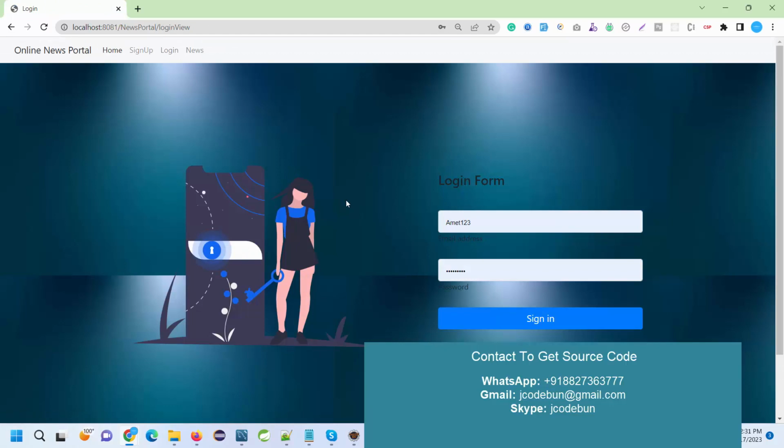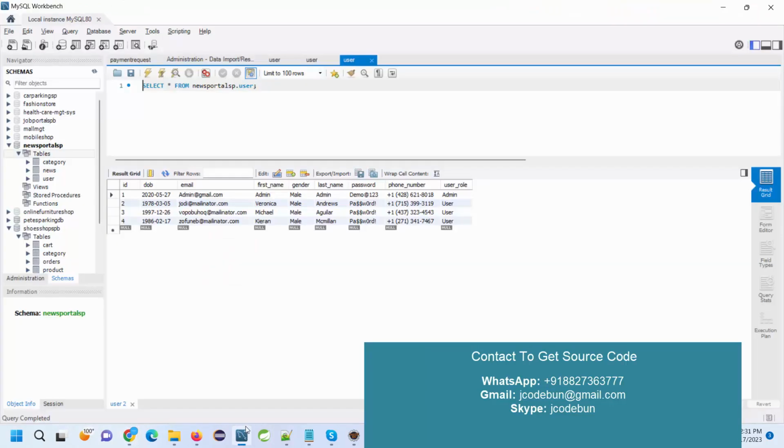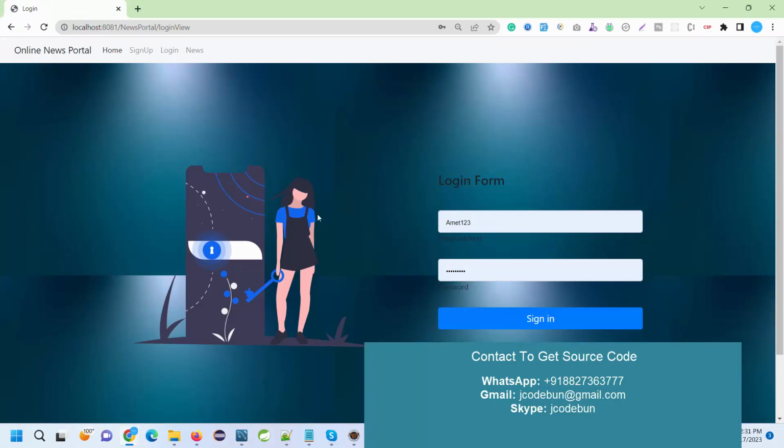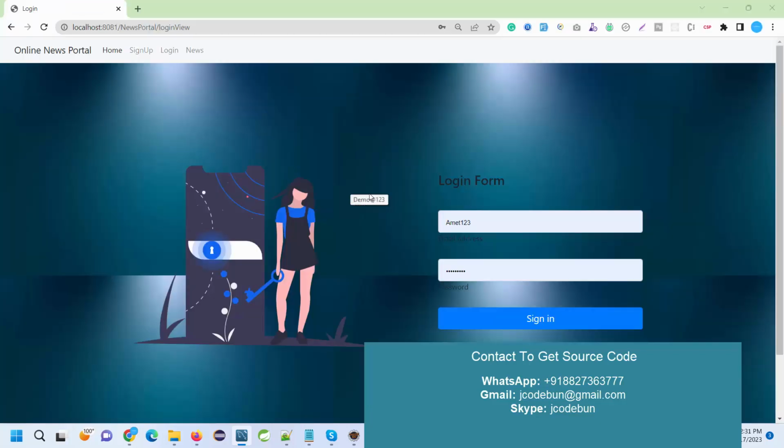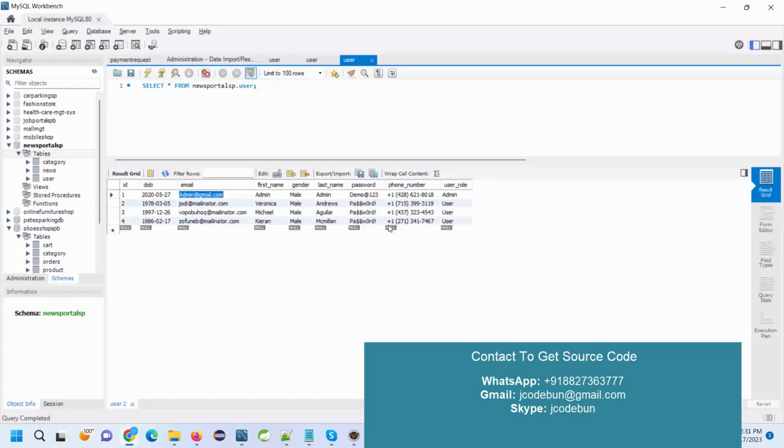Now let's log in as an admin, see what admin can do, and then we'll see what user can do in the application. So we are using a common table here and the common login page, but the user role will be different. So first, for the admin, this is my credential for the admin. So I'm going to log in as an admin here, and this is the password.